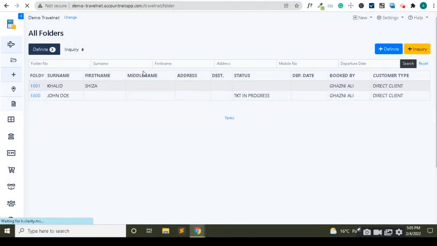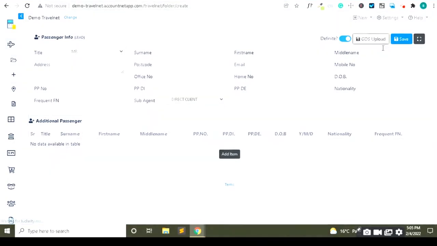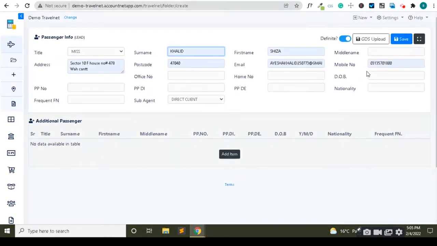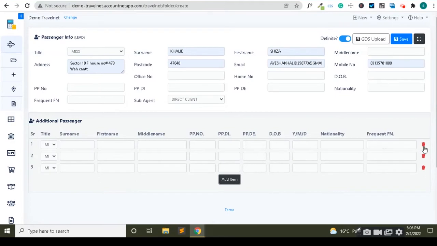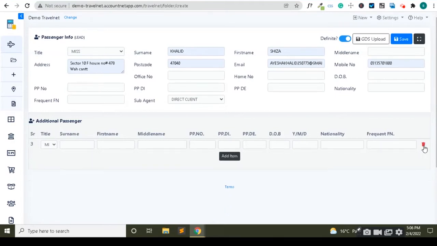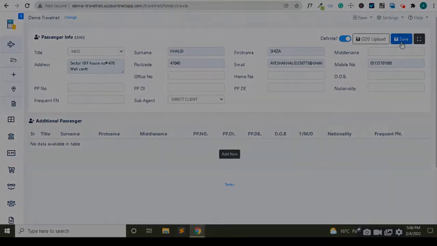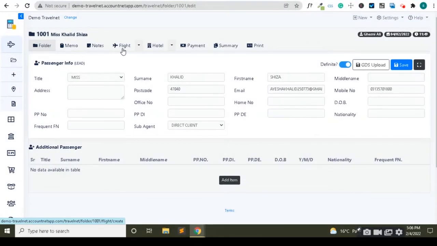To create a new folder, click on the Definite button to create a definite folder. First, fill in all the information for the folder. You can also add multiple passengers to perform costing for each passenger accordingly. Click on Save. Now you can see options to add flights, add hotels, and preview summary information of this folder.